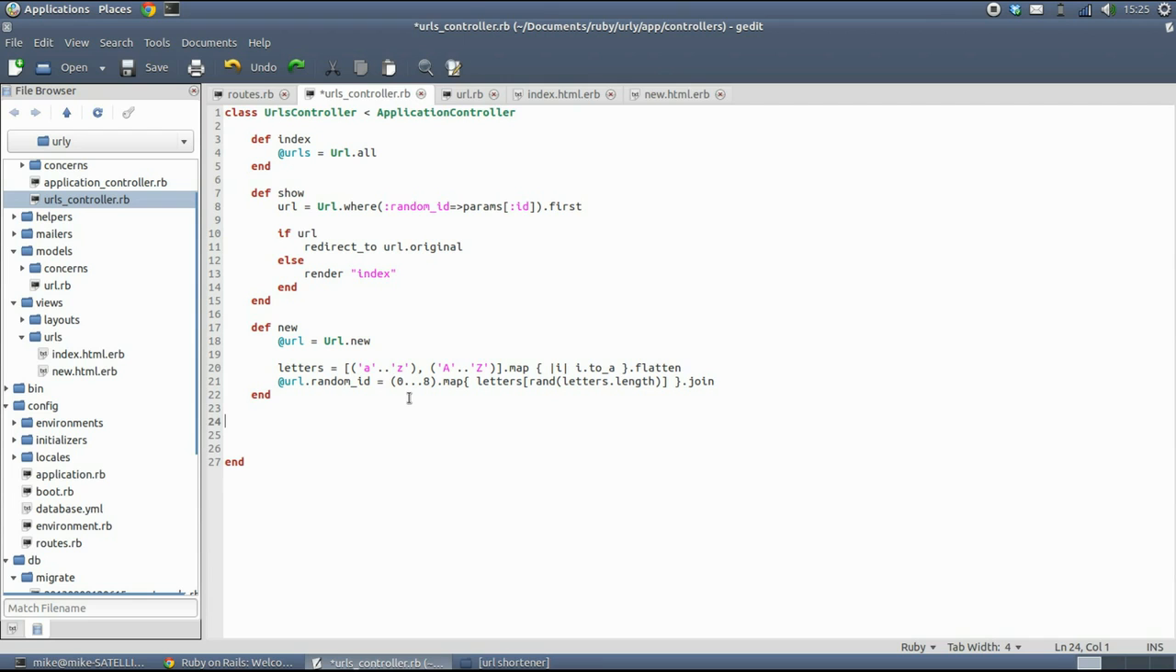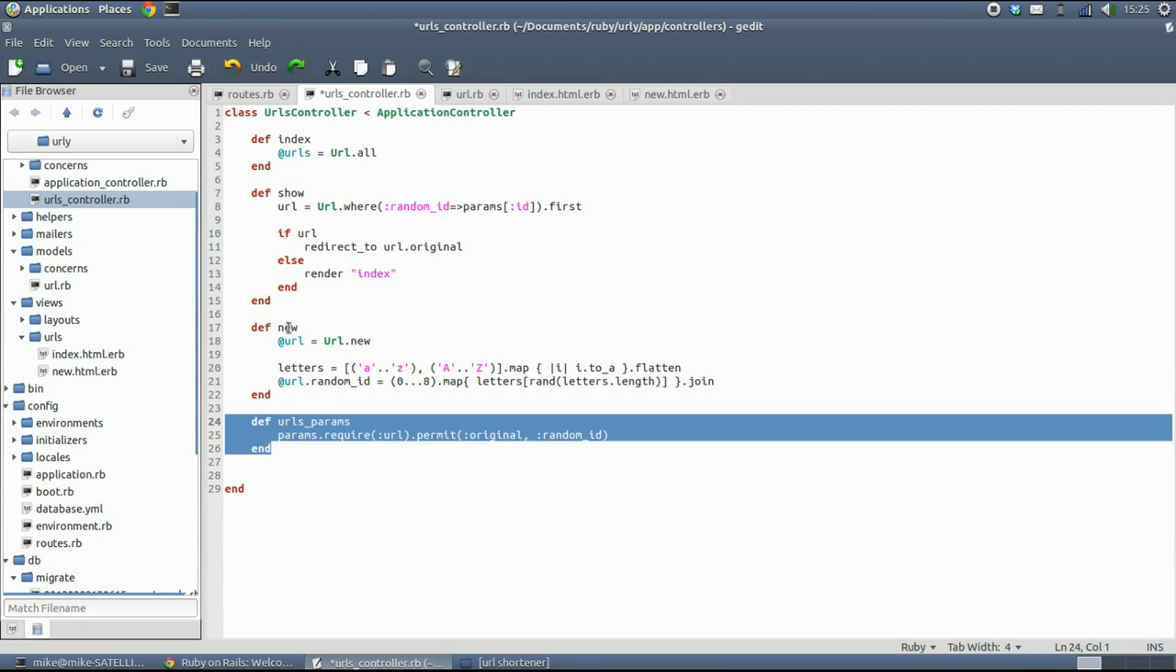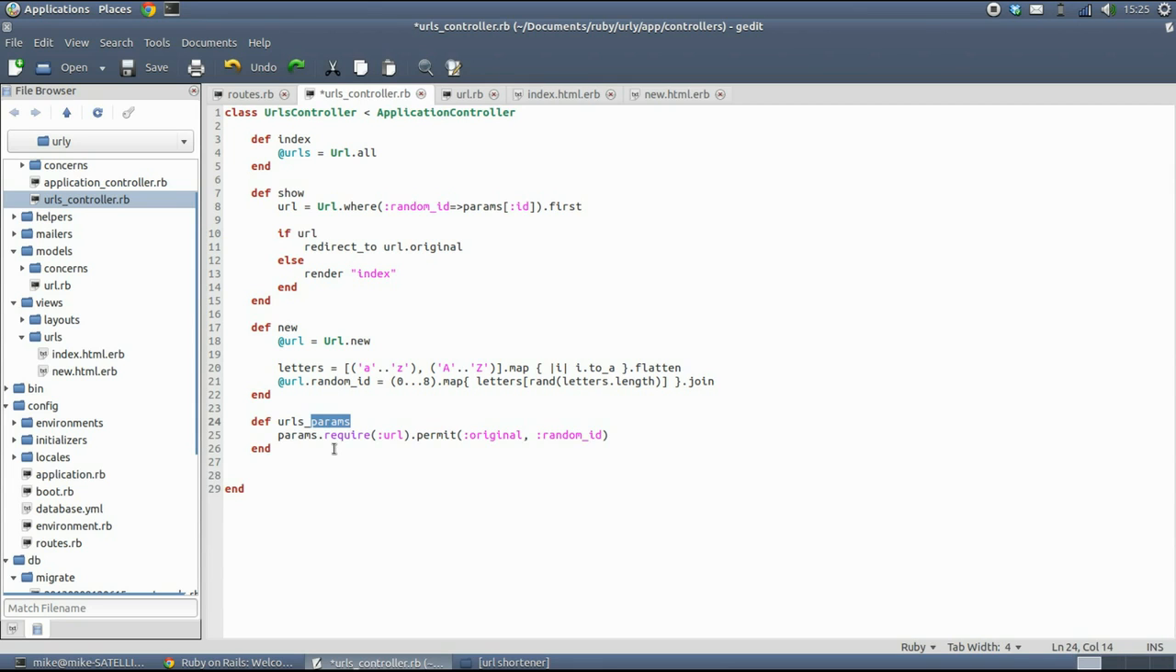The next method is to just say what happens when we create this. So we know that new is the page that shows the actual form, but when you submit the form, it'll get passed back to the create method, not the new method. So with that, we need to define what is a permitted value that we can use to pass back to our create or our new method on the URL object model.